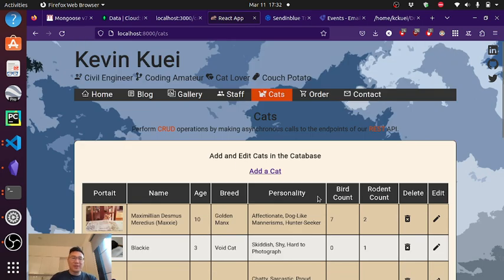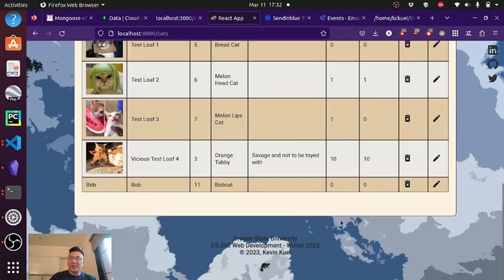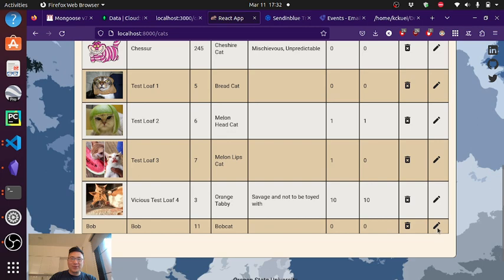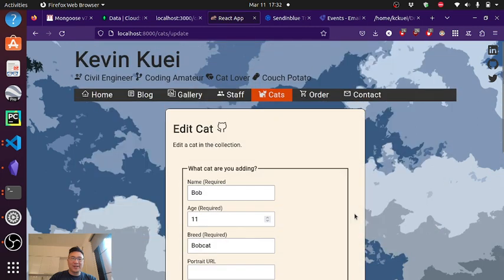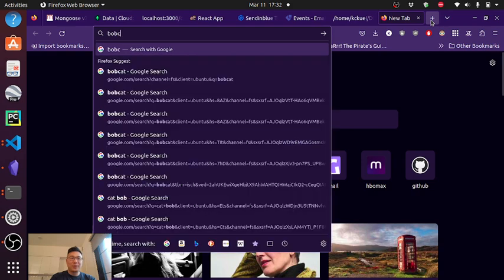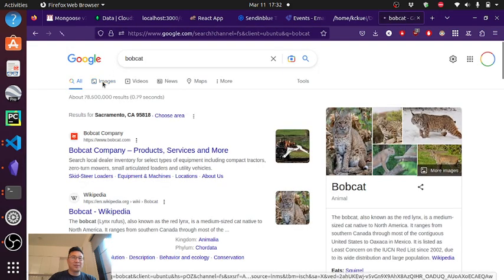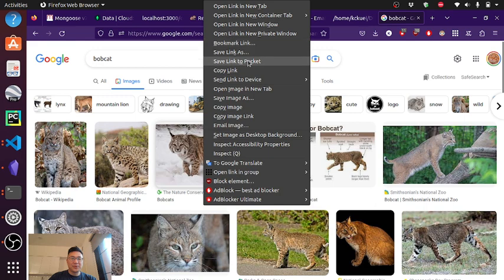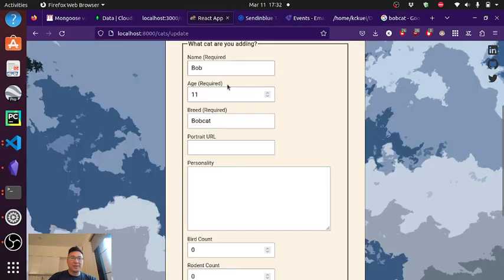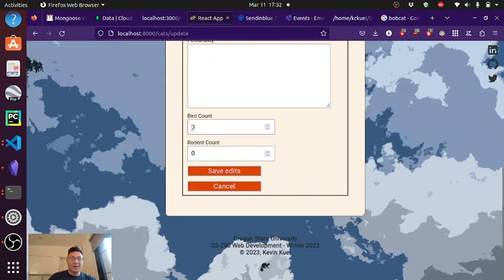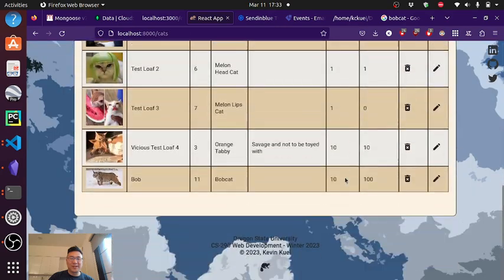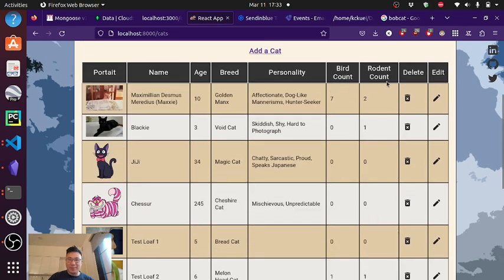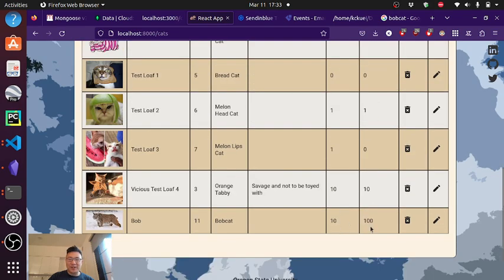Okay, so for the next thing, the U is update in CRUD, and so if we want to, we can also edit Bob. We can click here, and let's suppose we want to give him a portrait. So I'll look for some bobcat photos. This one seems good. Copy image link. We'll throw that in here. And since he's a bobcat, let's say he's also a very good hunter, so he's caught quite a few birds and rodents. We'll save those edits. And as you can see here, Bob's your uncle. Bob now has a portrait, and his bird count and rodent count tallies have also been updated.